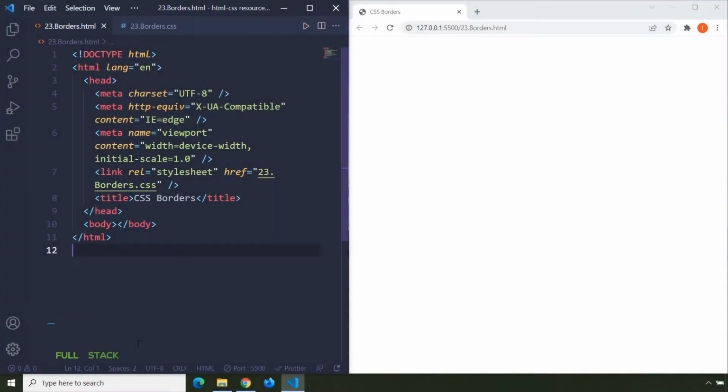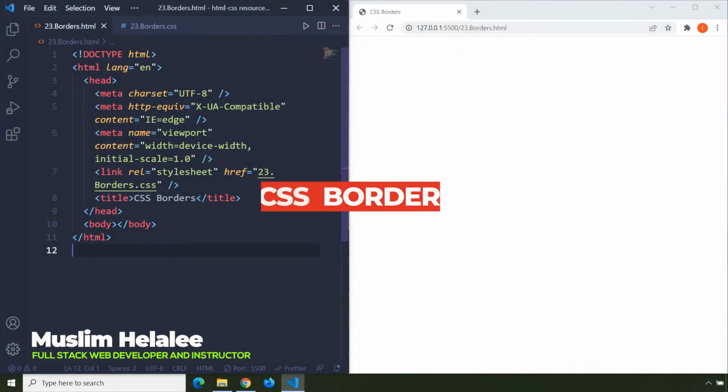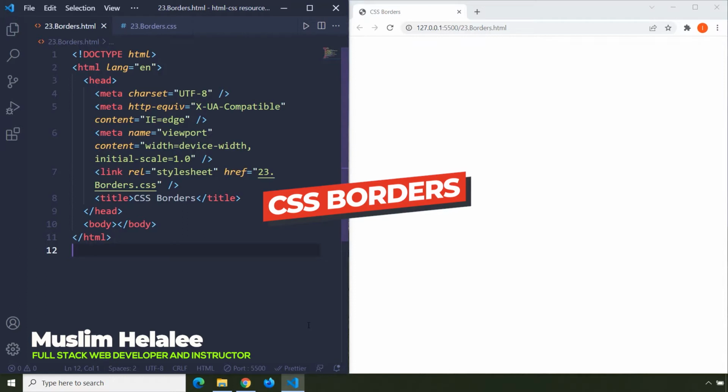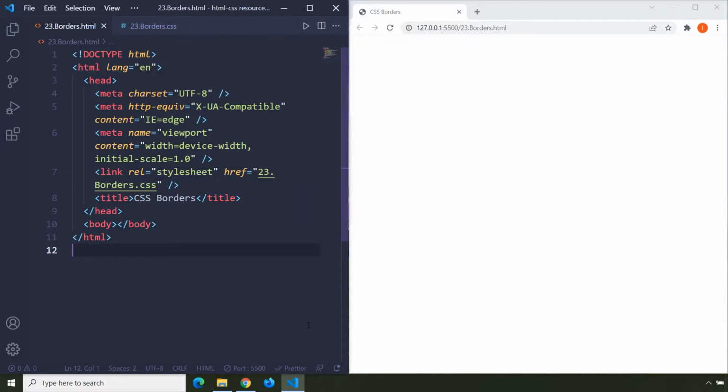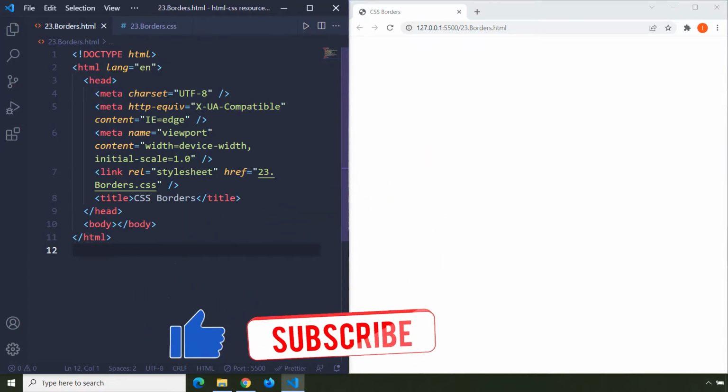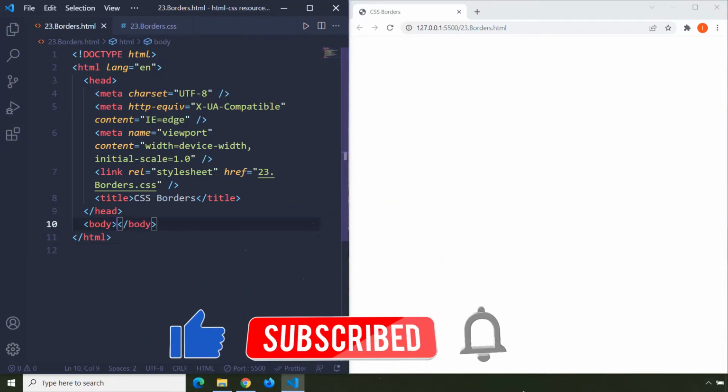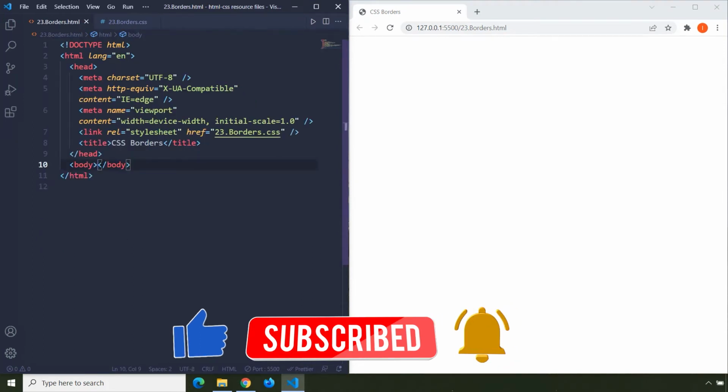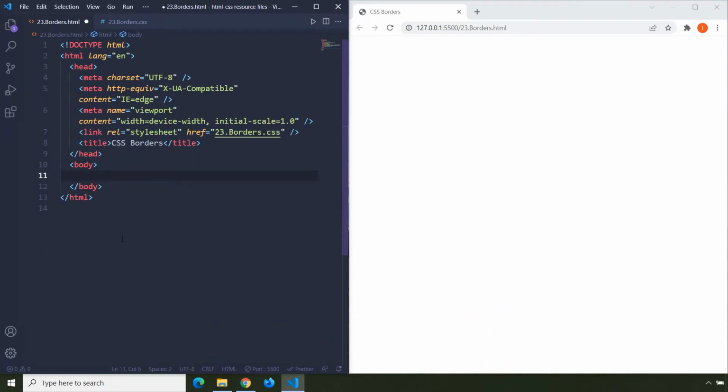Hi everyone, in this lecture we are going to talk about CSS borders. CSS borders are the next component of the box model. We have already talked about the content and the padding. Now we are going to talk about CSS borders. First, we need a little bit of HTML elements so we can apply borders on them.